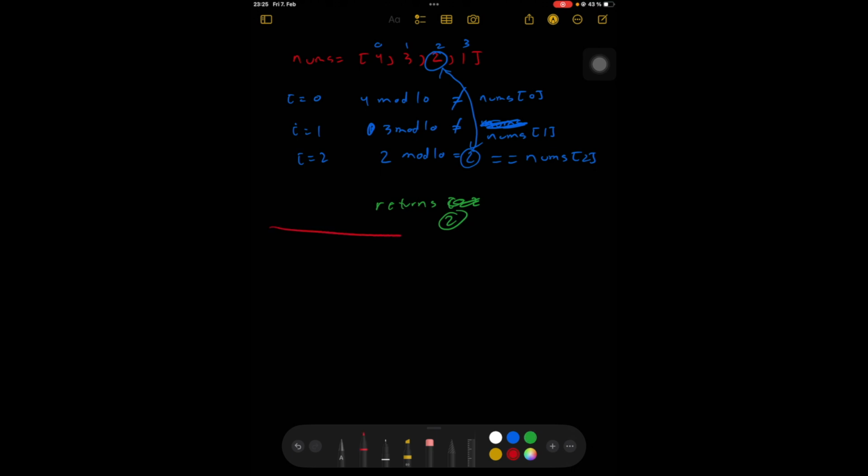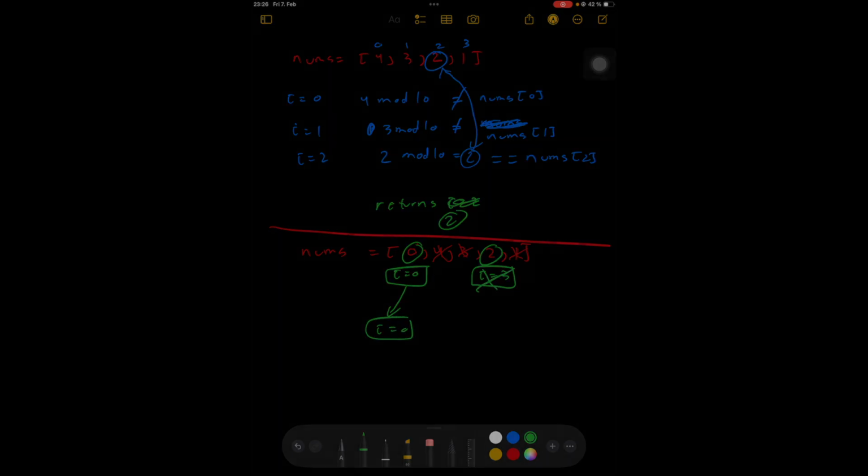Similarly, if we have an array such as nums equals 0, 4, 3, 2, 1, in this case 4 will not satisfy, 3 will not satisfy, 1 will not satisfy, but 0 will satisfy and 2 will satisfy. So at i0 the condition is satisfied, and at i3 the condition is satisfied too. So we get two values, but the question says to return the smallest index i, so we would return i equals 0, and this other one would be cancelled.